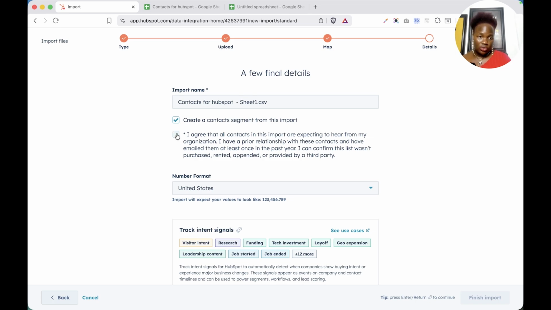And also, it is very important that you click on this to agree that the contacts you're trying to import want to hear from you. This is just to protect those contacts you are bringing in, so it does not look as if you are spamming them. HubSpot is just trying to verify that you did not purchase or rent the contacts, and that they actually want to hear from you, or they subscribed to your website or wherever they subscribed to.